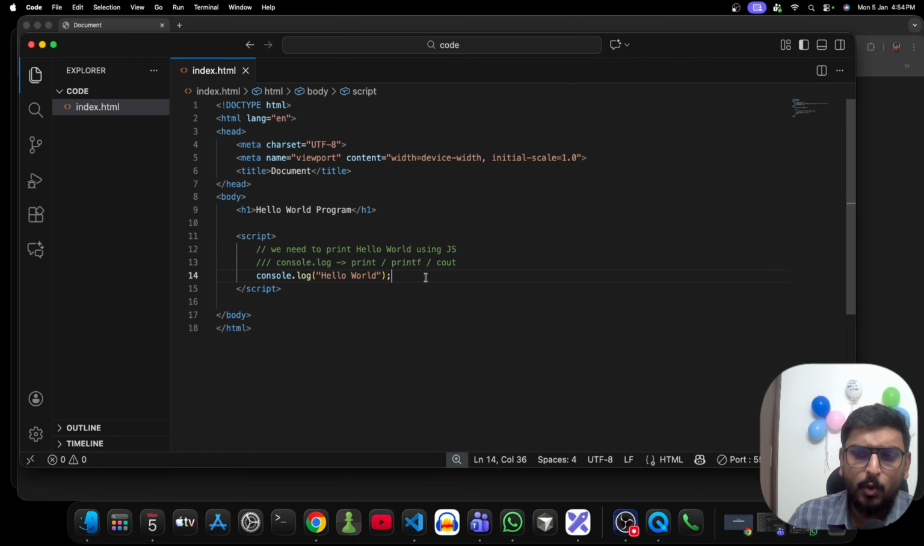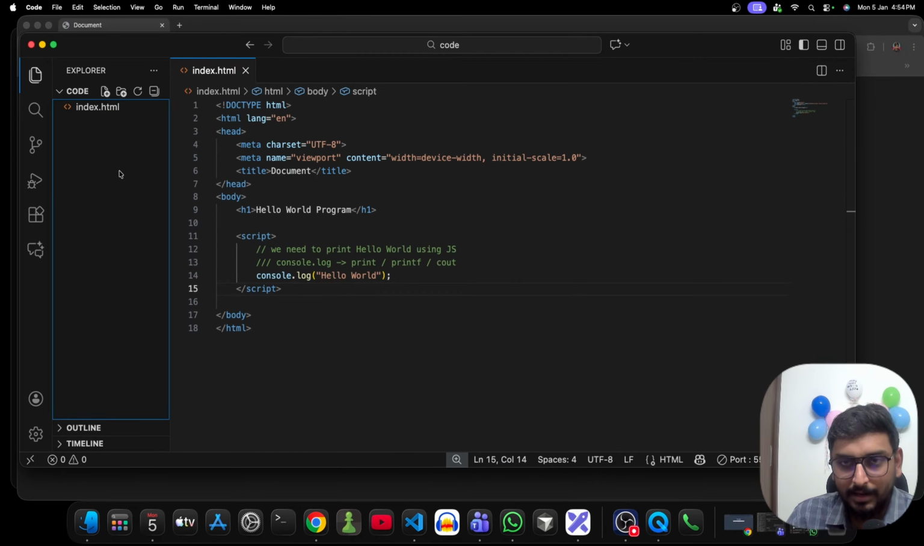If you don't want this JavaScript code to be executed inside the HTML document, the other way is to create an external JavaScript file. For that, I'm currently in my VS Code. Let me create a new file and name it index.js.